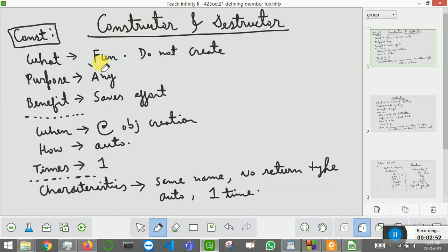Now what is the purpose of this function? This constructor can perform any task. For example, you can use it as an alternative to set function. What does set function do? Set function will assign value. Similarly you can use constructor to assign value. I am just giving an example, but it can perform any task. Mostly it is used to assign values at the time of object creation.